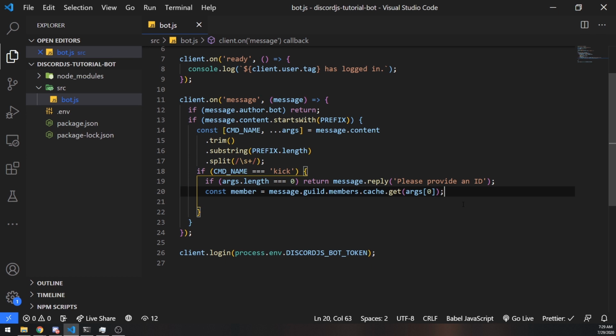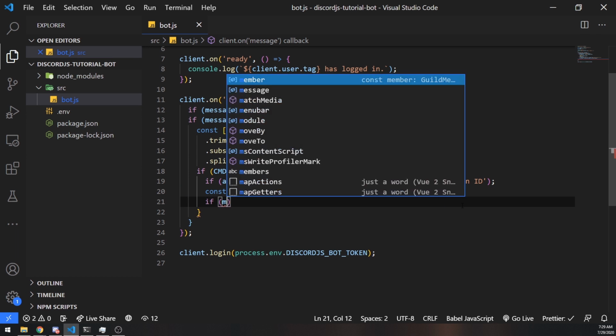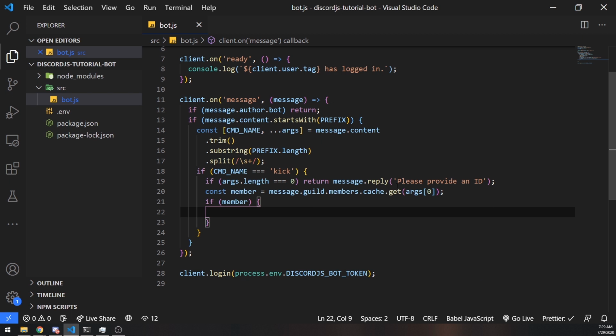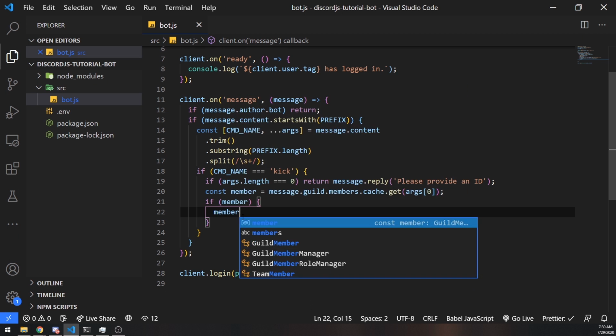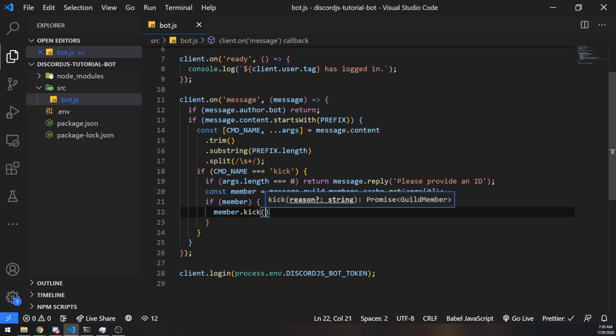Okay, so what we're going to do is check to see if member is truthy, because if this member is not found in the cache, then that means the member is likely not actually in the guild itself. So if member, if that's the case, then we're going to go ahead and kick the user. So I can actually just do member.kick. I can provide a reason if I want to, but I'm not going to do that for now.